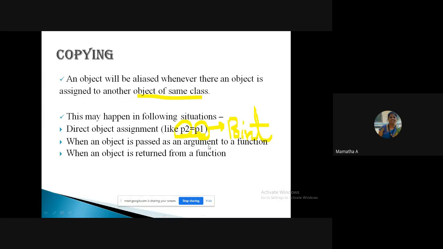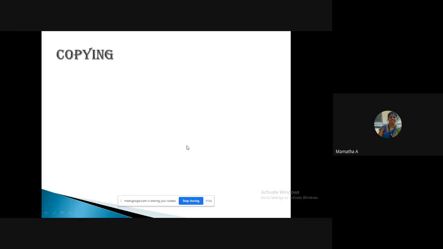The next, third case, is when an object is returned from a function. When I return an object from a function and assign it to some other object during the function call, that time also it will not create any new object. Whatever is on the left-hand side of your function call is just an alias to the object returned from the function, right? We'll see this, I'll just show you.